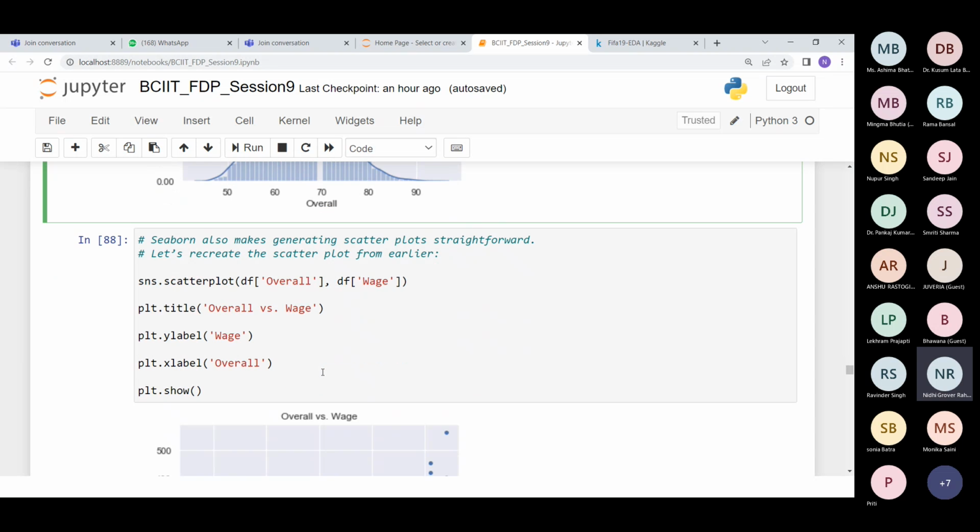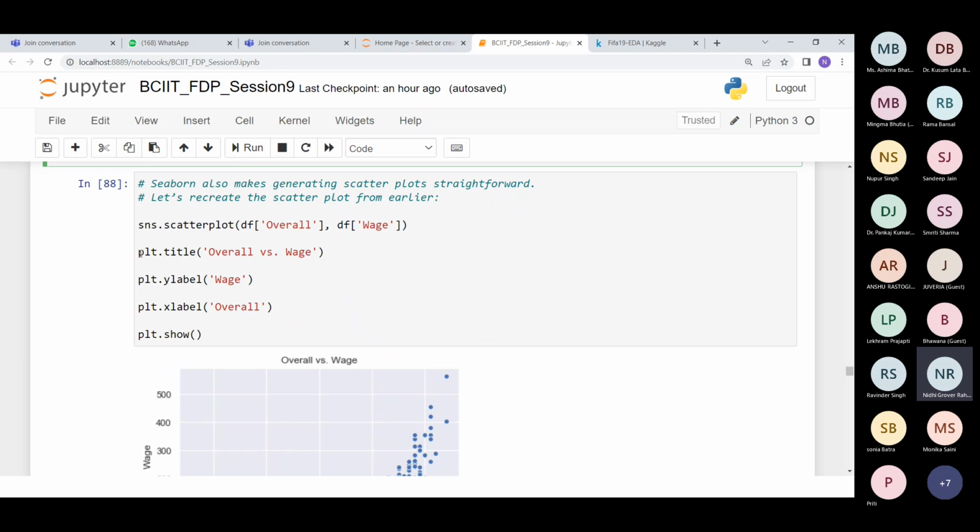Now you can also plot good scatter plots over here. So I'm going quickly through how to create a scatter plot in Seaborn. You have to use sns.scatterplot.